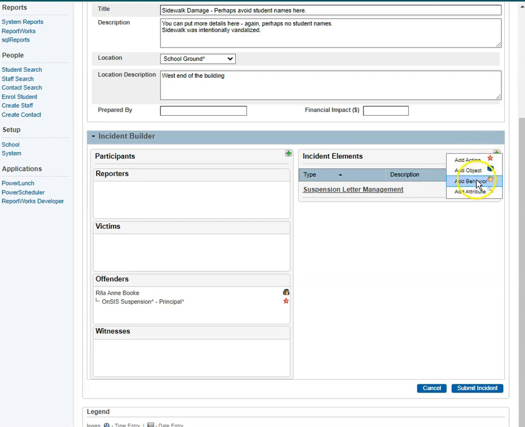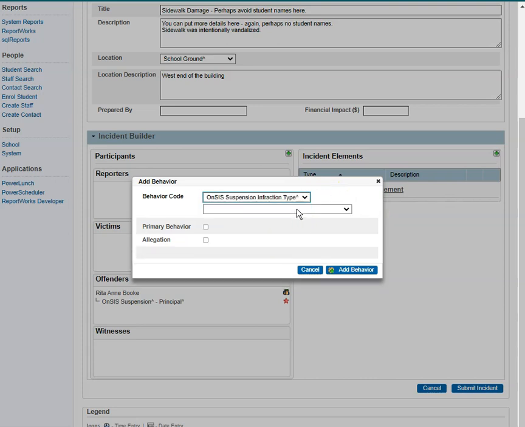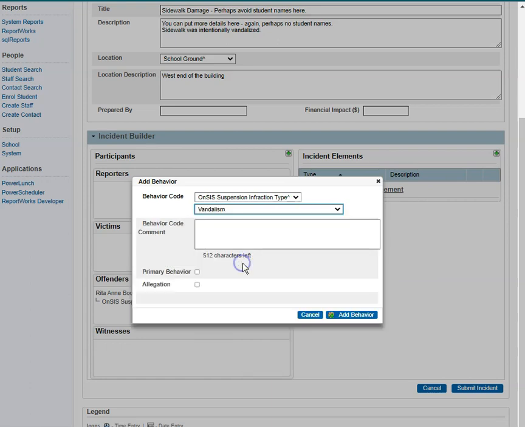Skip object, go right to behavior. And what we're going to do is we're going to say it's a suspension type, and it's vandalism. Now, this is the comment part of the suspension letter. Okay? You can describe with student names in this box. So in this case, what I'm going to do is make some space here. Rita was observed using a jackhammer on the sidewalk.